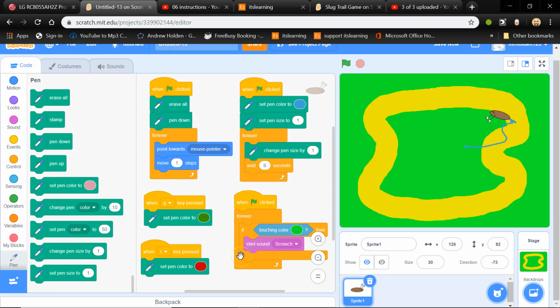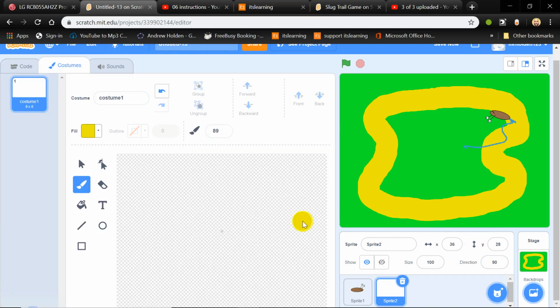So now I want some instructions to pop up on the screen. Now the writing on the screen is actually going to be a new sprite, which I'm going to draw myself. So I hover over the sprite button and go to the paint menu. I'm going to use the text tool here and type some text on the screen. Instructions. I want that to be black.